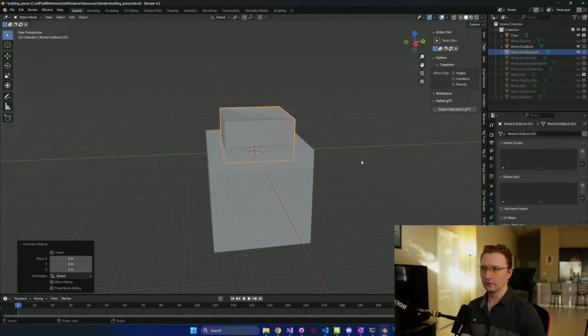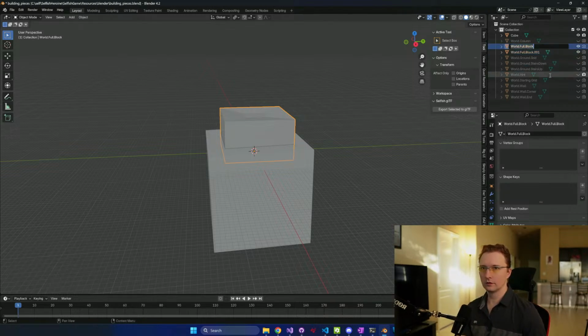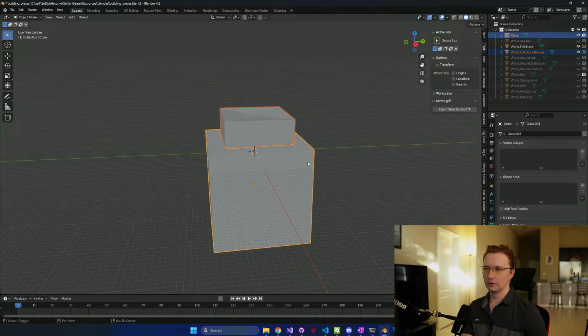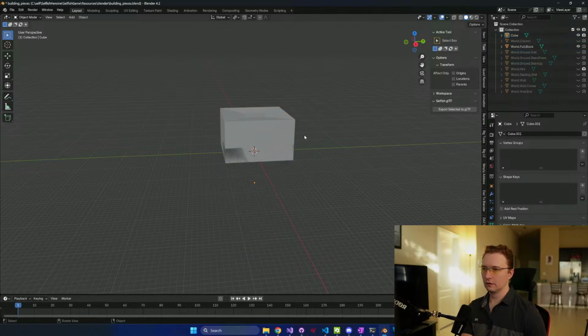Let's see, duplicate that. You know what? I only need the top bottom part.